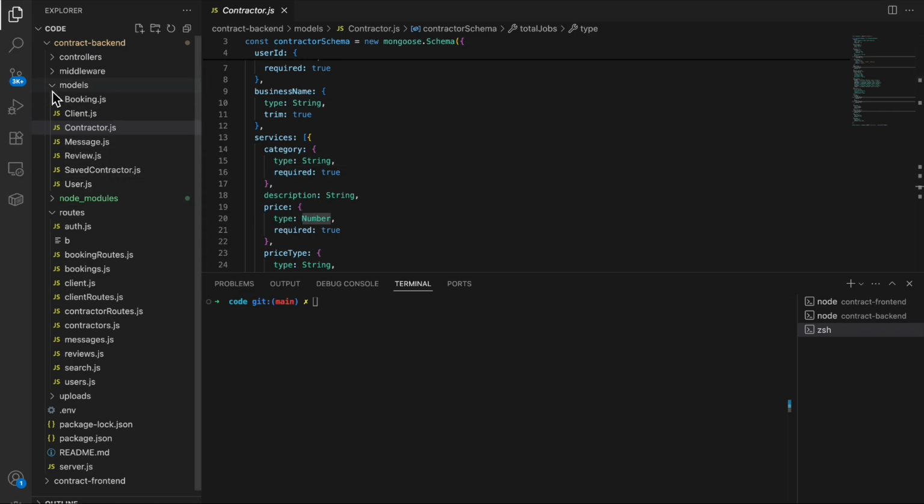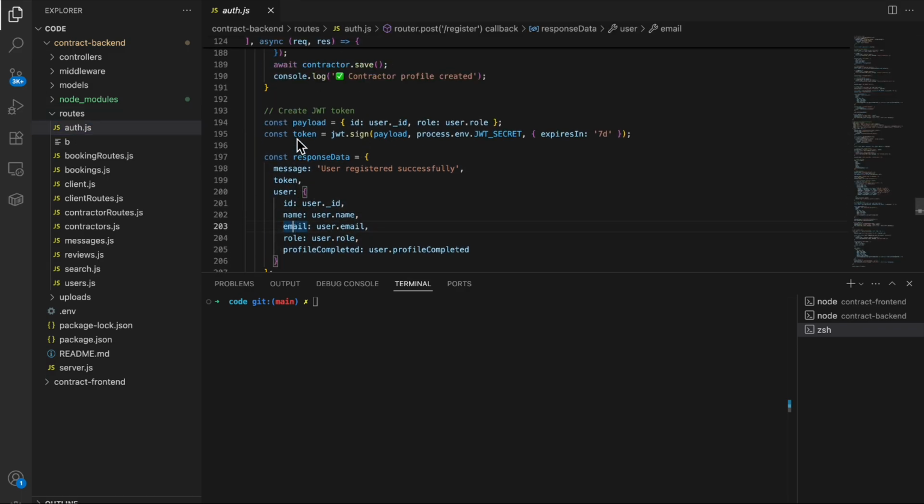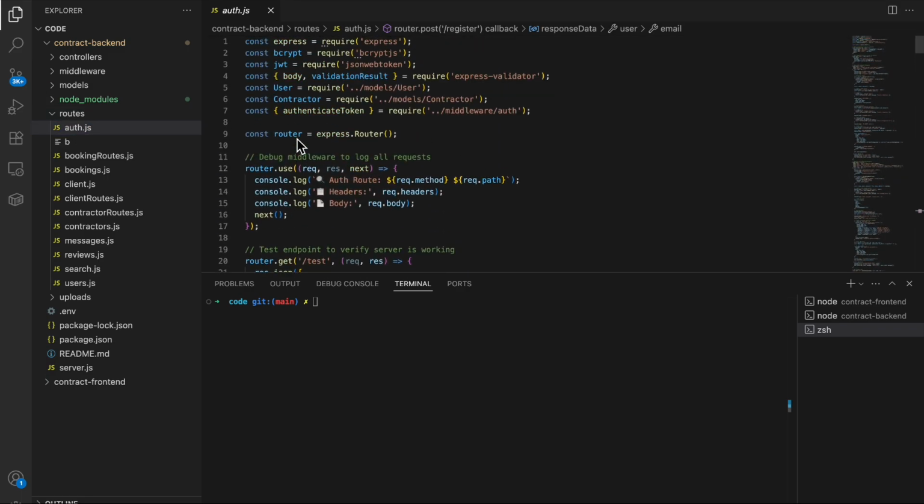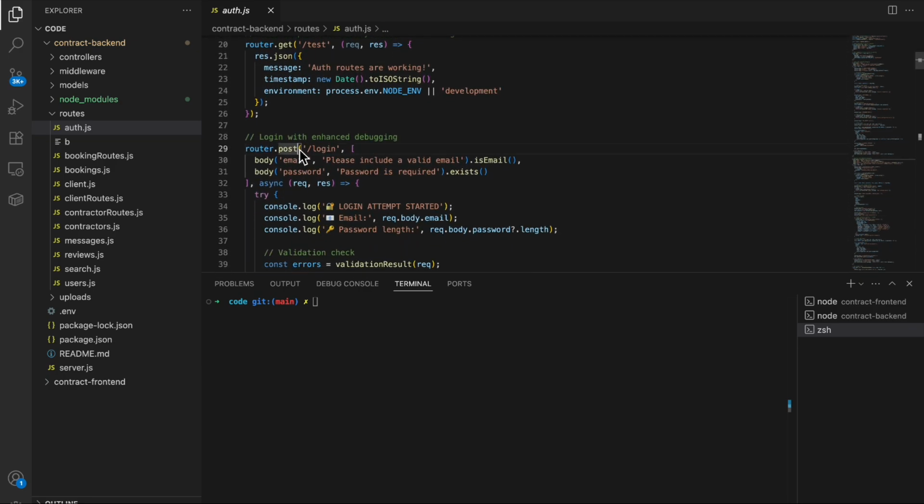Apart from models, the second main component we have is called routes. In the routes we define all the working. Let's suppose the first and most important route is the auth route. In this authentication route we define all the authentication functionalities, and the first functionality is login.